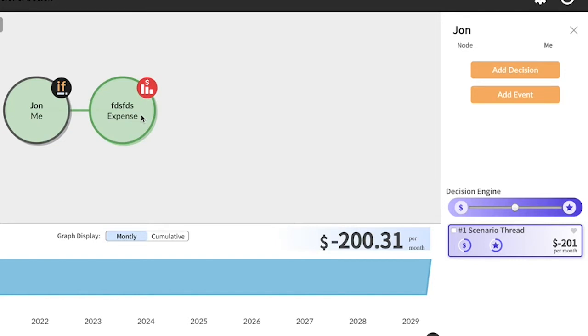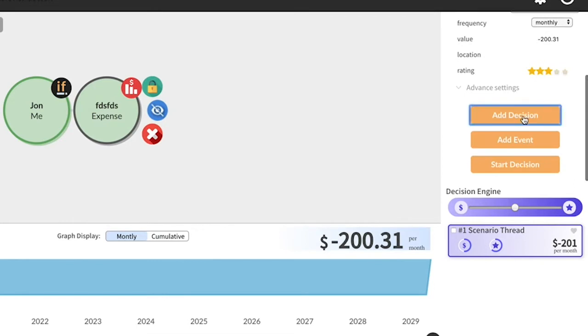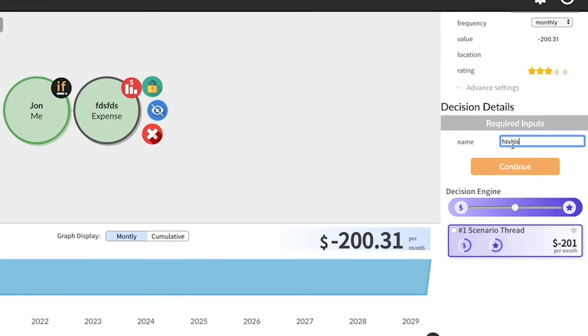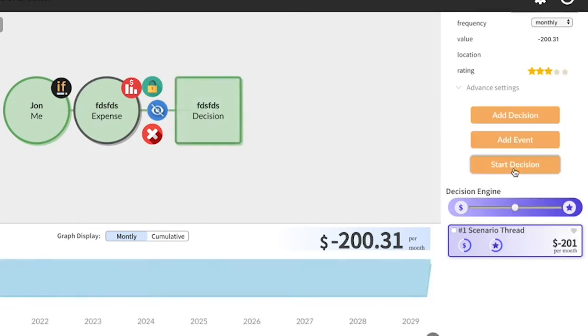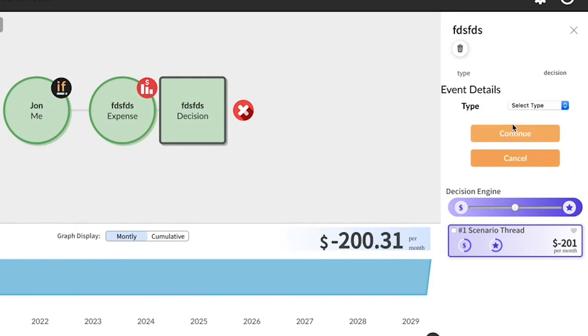Next thing we're going to do is add a decision. So from this moment here, we're going to say add a decision. We're going to give it a quick default name, and that now adds in a square here which represents a decision. From a decision we can add options. Events and options are very similar, and we'll be refining this in the new interface. But for now we're going to choose to add an option.